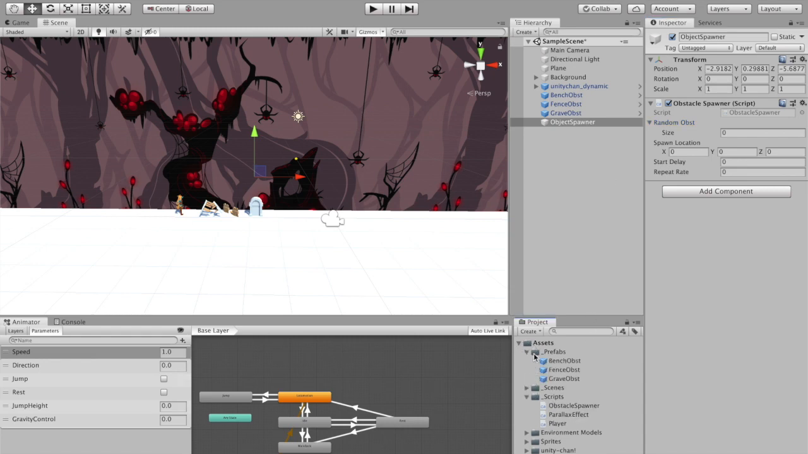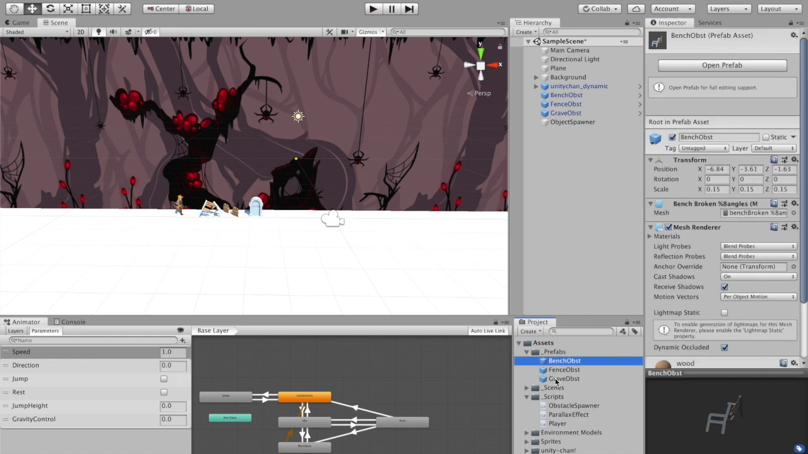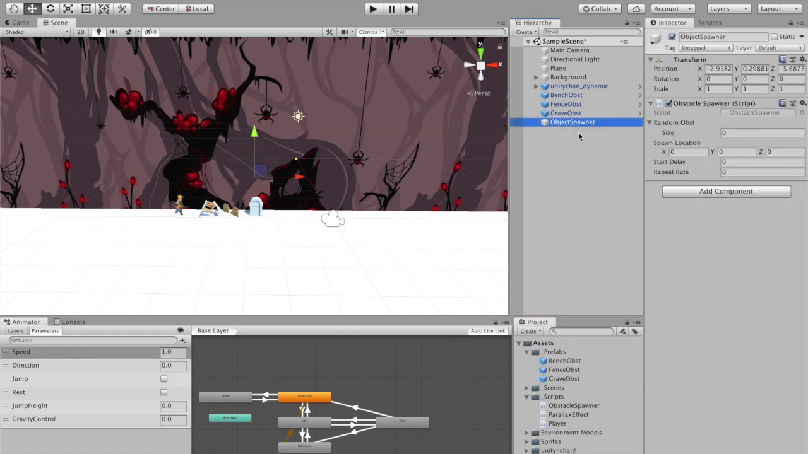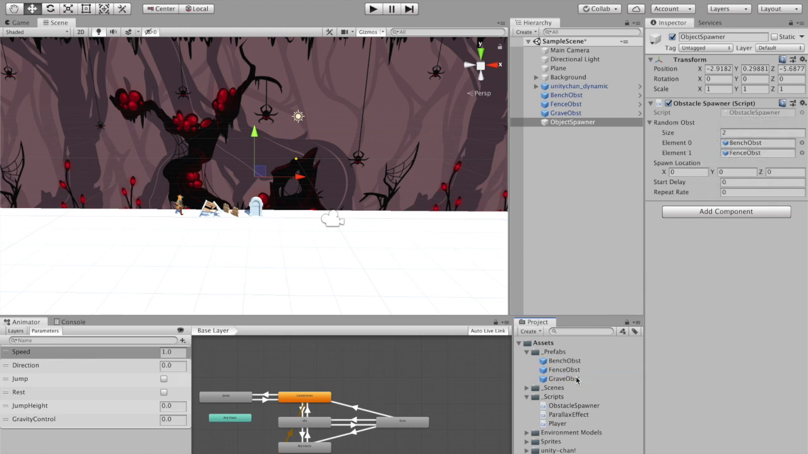So let's drag in from our prefabs. We want all of these. So if we click on our spawner, we're going to drag them onto random obstacle and see it auto-fills, and the size goes up automatically. We use something similar for our scenes in the Choose Your Own Adventure story also.